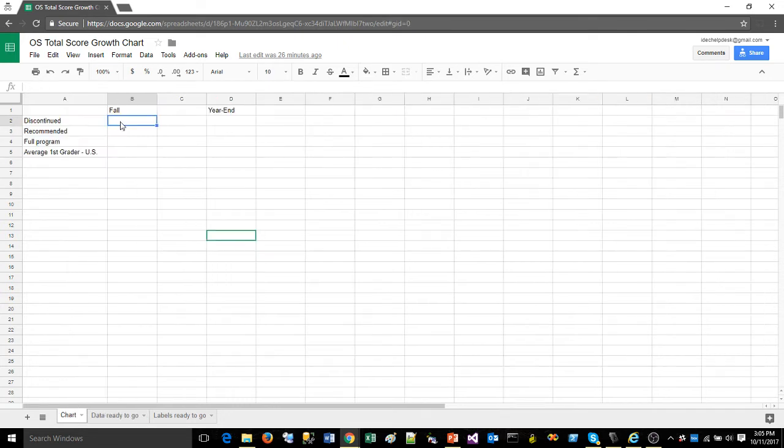I'm going to paste it into the fall column here. So there we go, meaning that these are all my fall scores for my different categories. My discontinued students had a fall OS total score of around 408. My recommended kids, 367. My full program kids, 396. And the average first grader starts around 441.